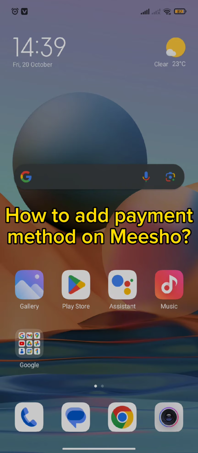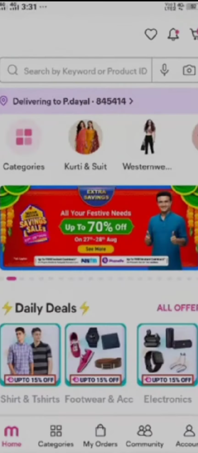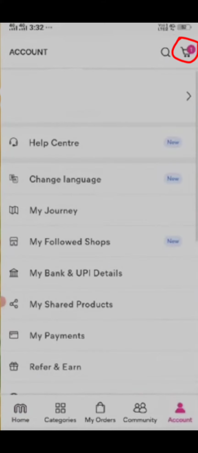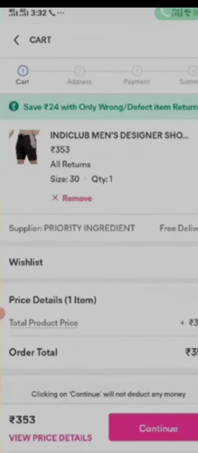So first of all, you need to click open your Meesho app. So once your app gets open, you will be redirected to its homepage where you can select any of the item and add it to the cart. Now just go on your account and click the add to cart option. Here you need to select the item and press continue.